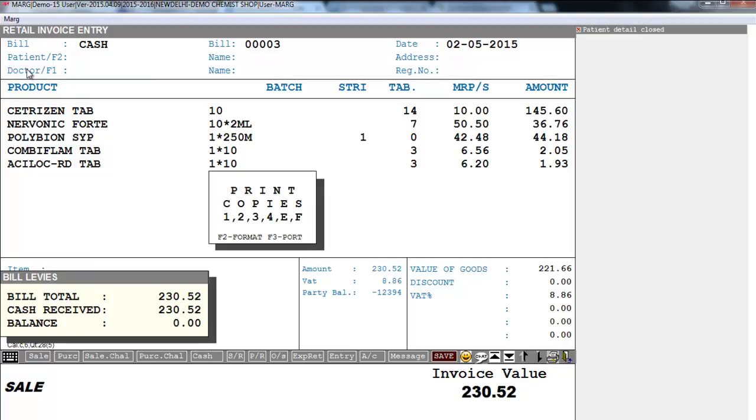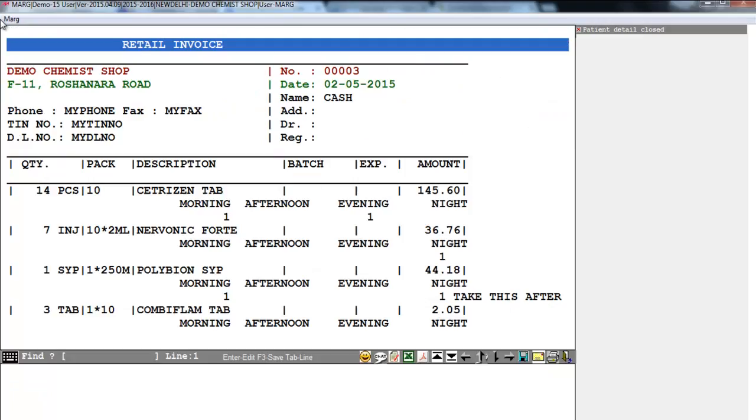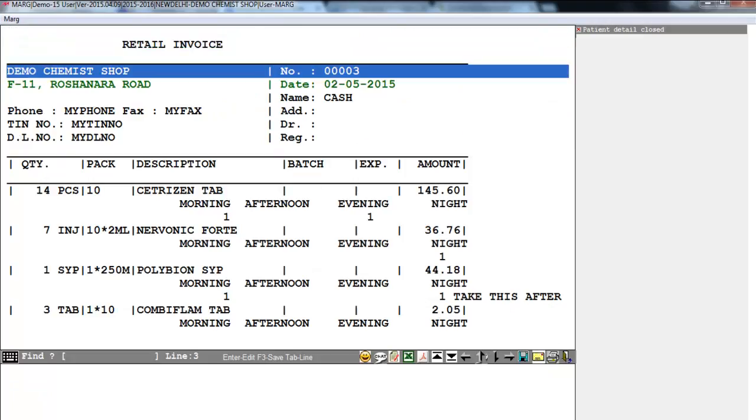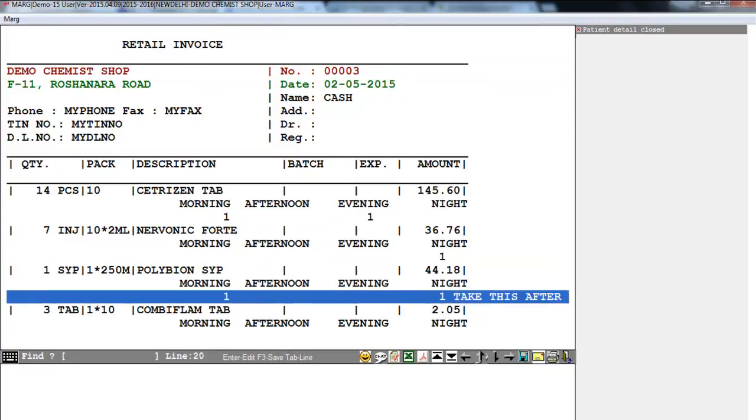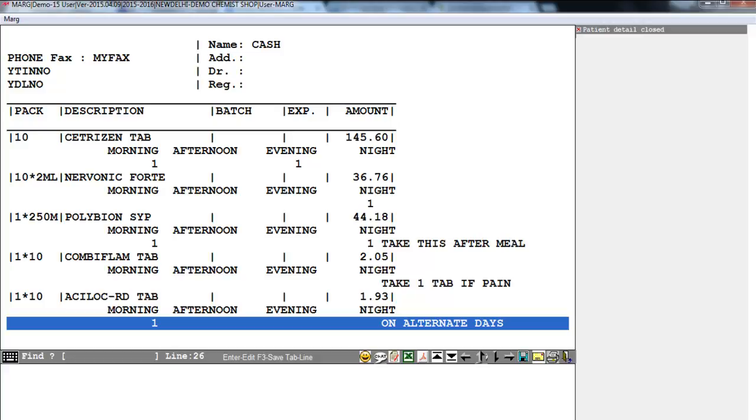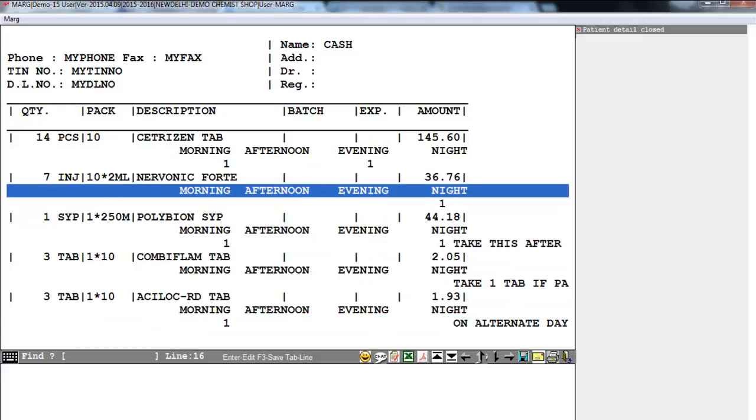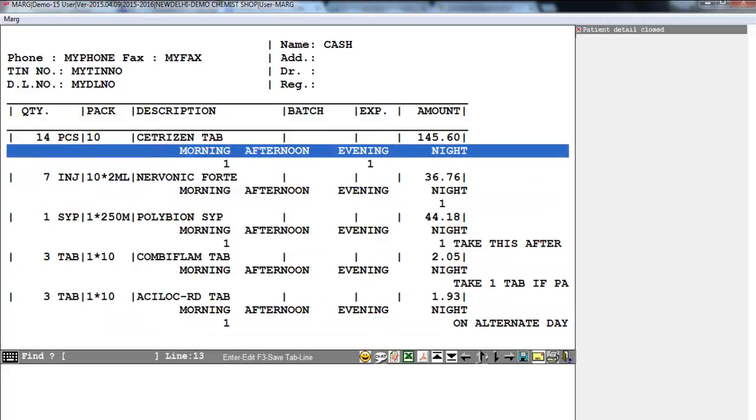And now to view its print preview, you will press letter F. And now here you can see that it will print doses details and remarks with their product, as you can see here. So friends, in this way you can use the medicine option at the time of billing.